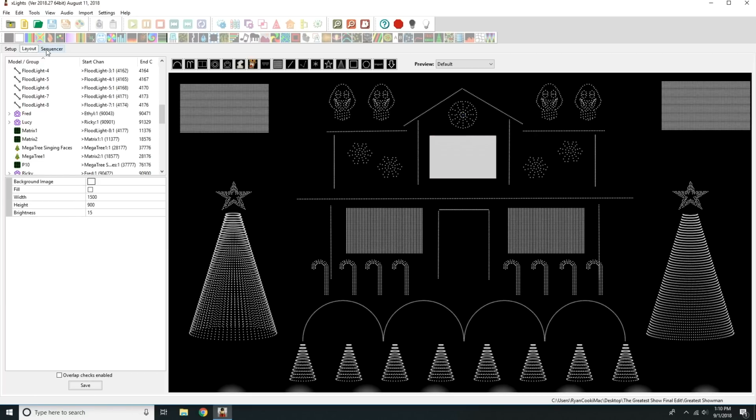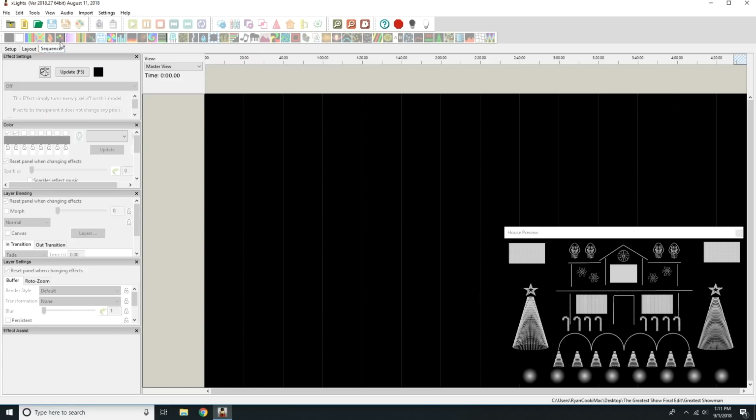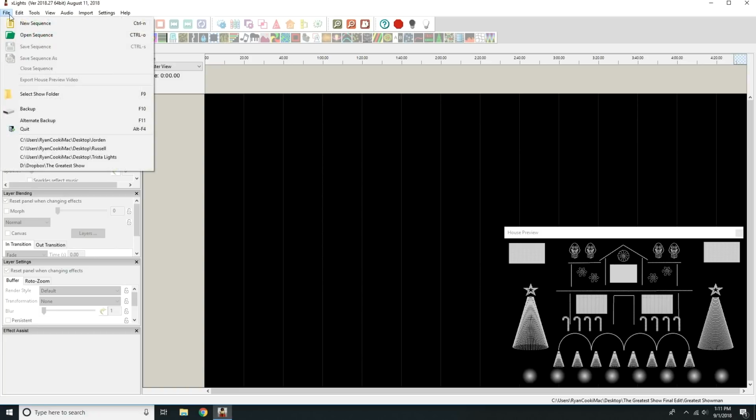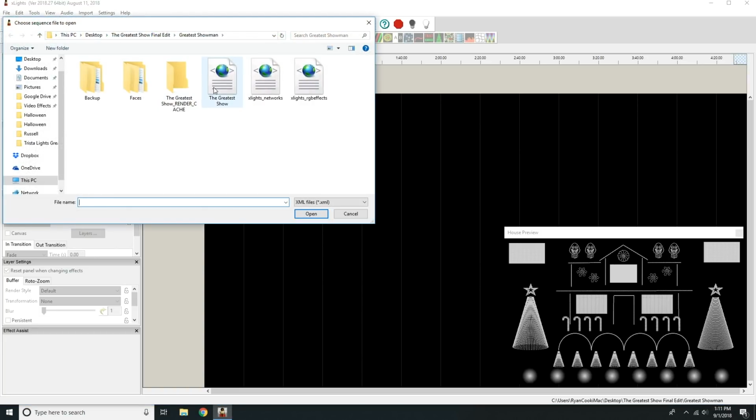Okay, so now that we've gone through kind of the models and the groups and how you should have those set up on your display, we're going to go into the sequencer, and I want to show you a couple things on how I have things stacked and how they should be stacked on your house to get the best outcome from this sequence. So I'm going to go ahead and open up the sample sequence that is included.